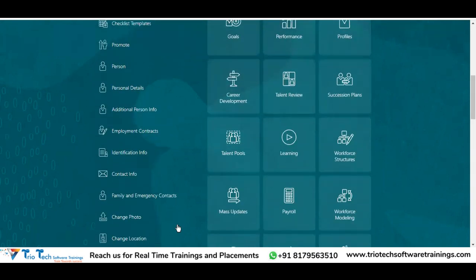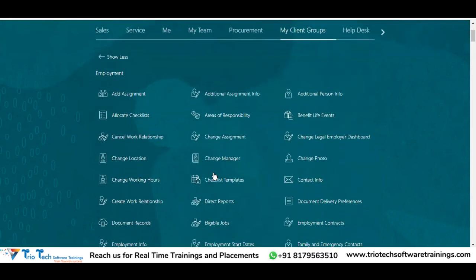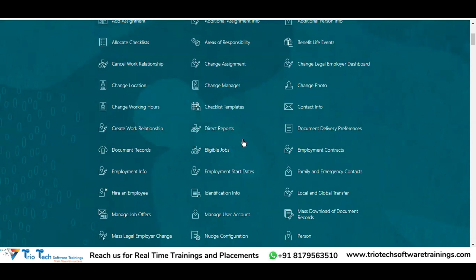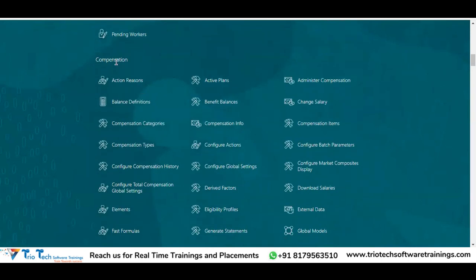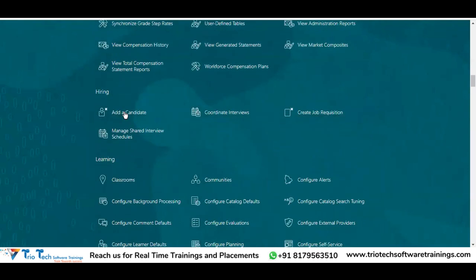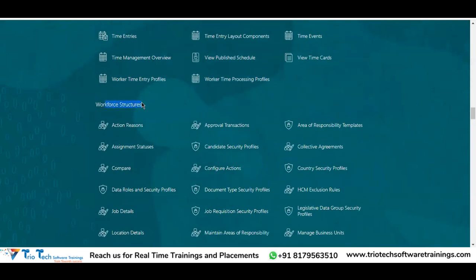Scroll down, click on show more under the quick actions theme, and you can see all the sections, the employment sub-functional area and whatever we have under that. Then under new person, you can see add a non-worker, pending worker, and contingent worker. Under compensation, all the setups or tasks you can see here. Then hiring, learning, time, and work structures.